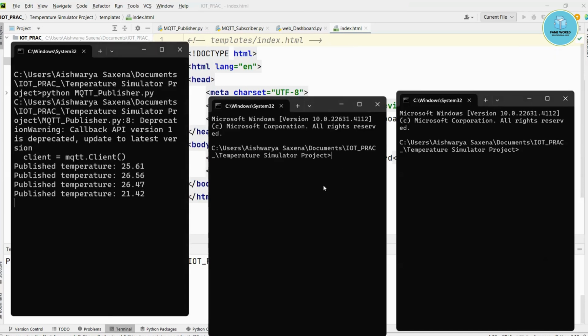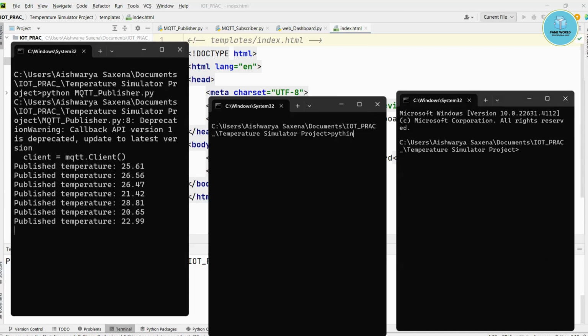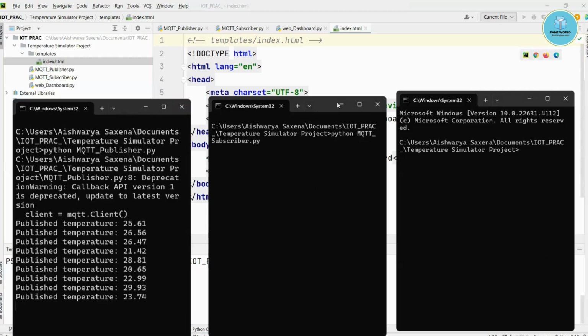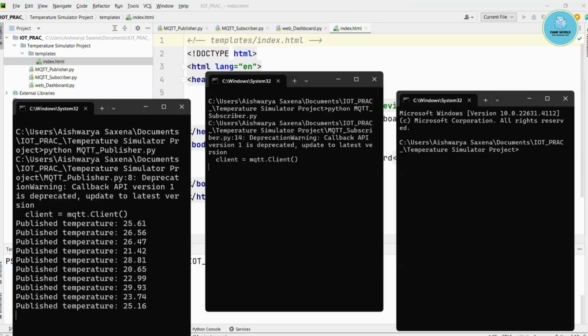Now again I will be running the subscriber. This time I will be running the subscriber file. So I will write python MQTT underscore subscriber.py and enter. I don't want to make any mistake actually. So now you can see it is showing the temperature simulator.